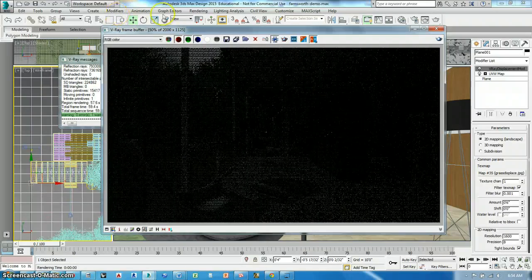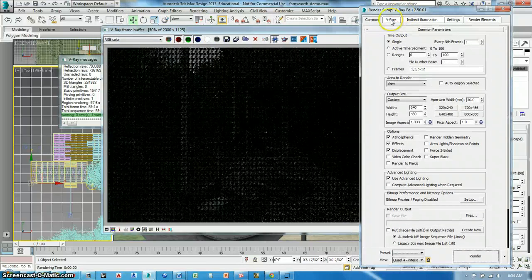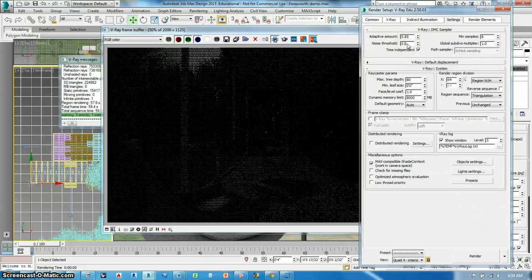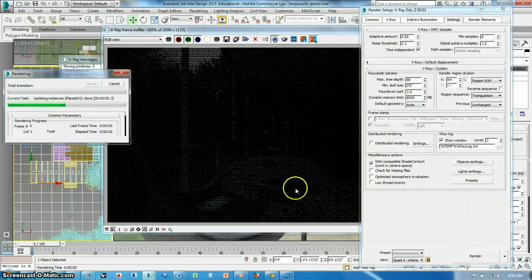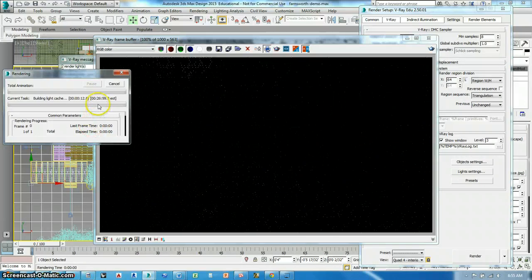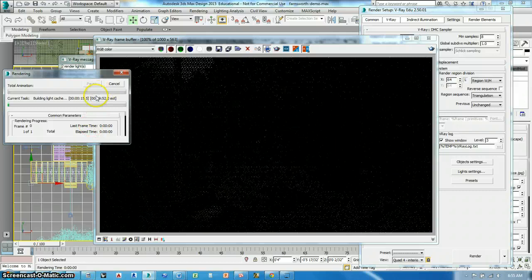Probably the easiest way to do that, if I go under rendering and render setup, there are two places I can speed it up. One is under V-Ray, frame buffer. I'll cut this in half, do it at half size, and then I'll go under settings and put that noise threshold at 0.1 instead of 0.01, and that should give us a good quick render. Let's see how fast it goes this time. Come on, baby. Count it down.